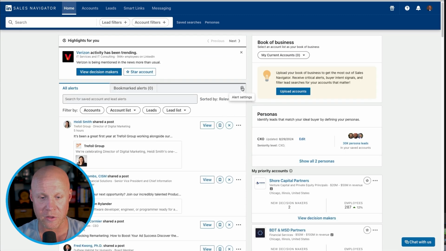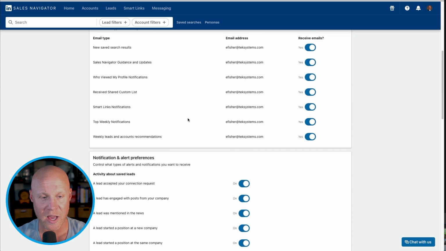But if I click on the little gear right here, you can see that I have this set up where I've toggled to receive emails for all of these alerts. So every week I get weekly leads and account recommendations based on my current account list, lead list, and my saved search results. I get weekly notifications. So every week I get a summary of the top notifications and alerts that make sense for me. I also receive shared custom lists from other people if I need to. So if someone shares a custom list that they built in my organization, they can share it with me.